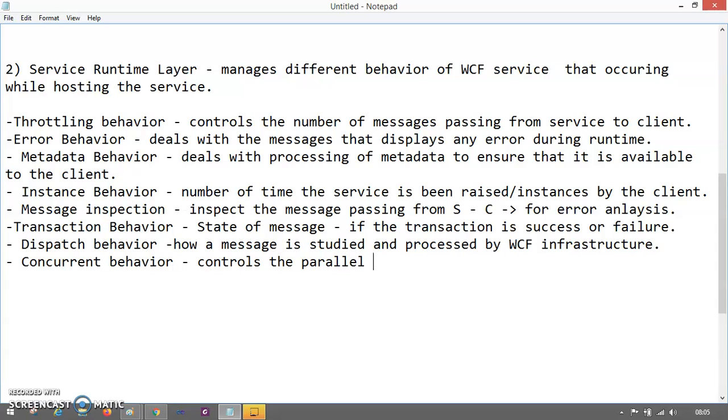So it controls the parallel functions that are running at the time the client accesses the WCF service. Okay, that is your concurrency behavior or concurrent behavior.